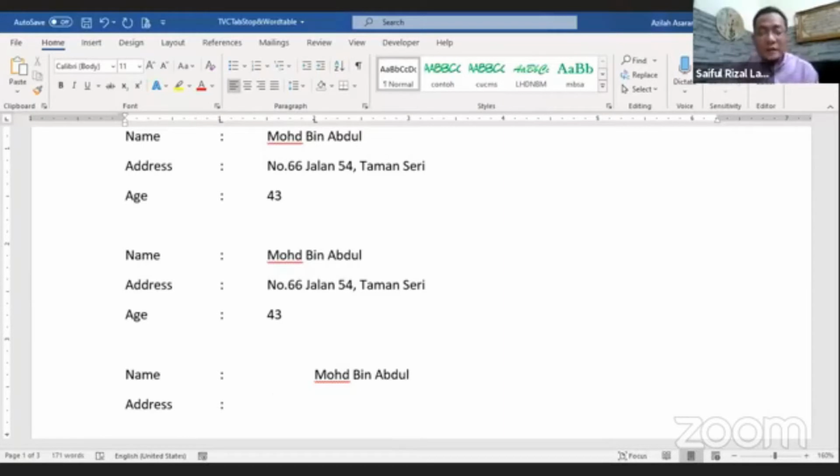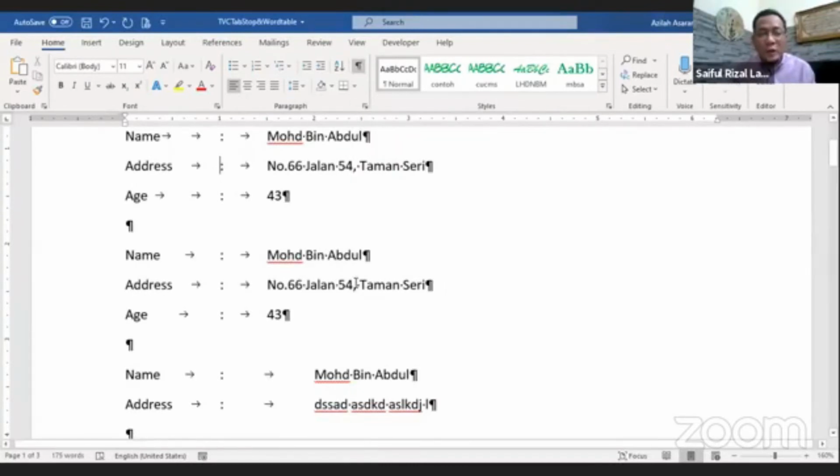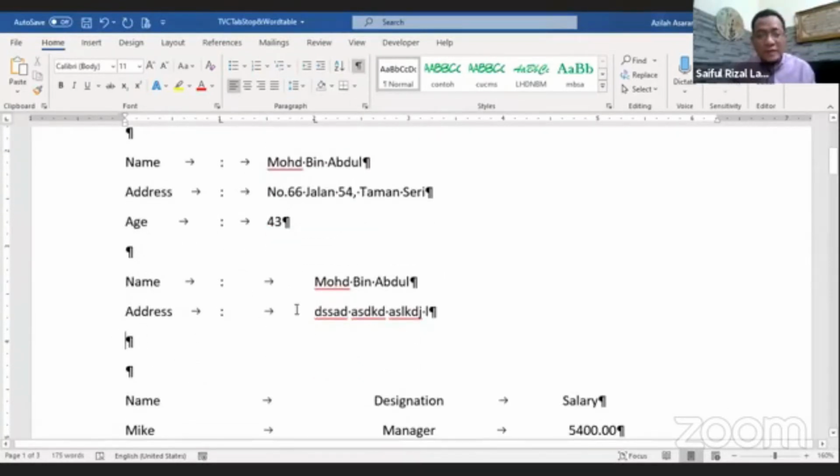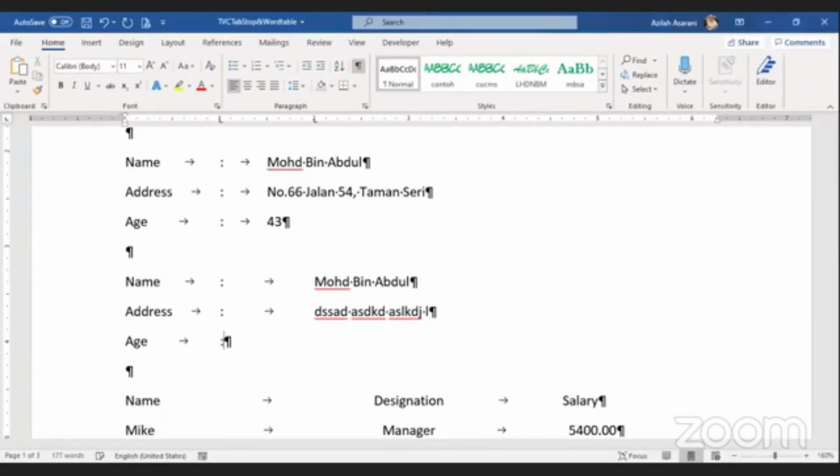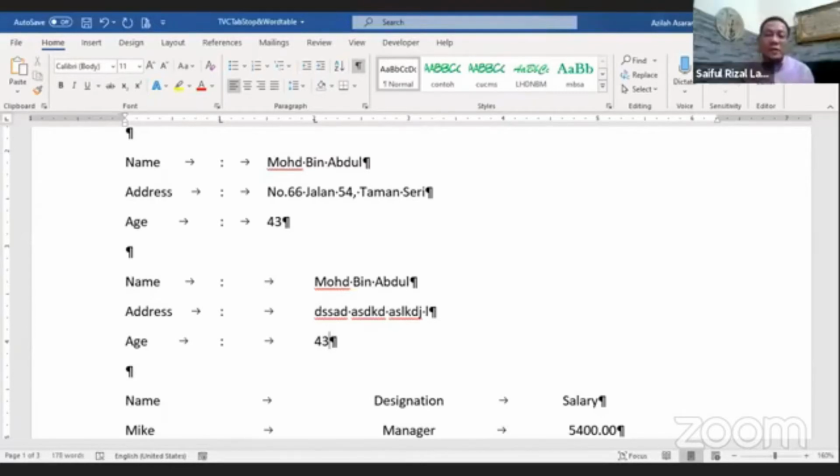see, I type in the address. Now, see the difference and how it appears when I put the show height on. So when I type each, and I press tab, look at the arrow. Then I just put 43. So that is one way, or the quickest way, on how you can set up your TabStop.